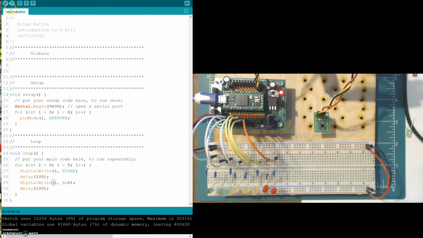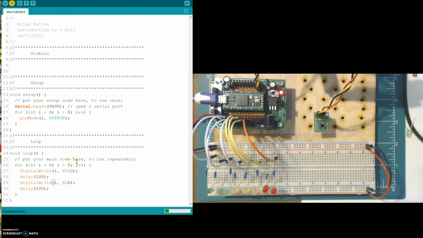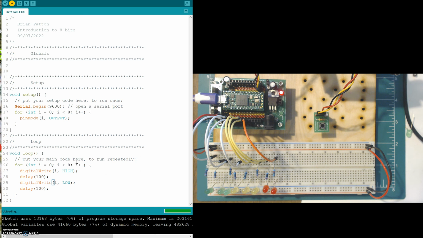And if I load it up, you can see that we've got 8 LEDs flashing in a beautiful sequence. Perfect. And, you know, I can make this slicker for sure.